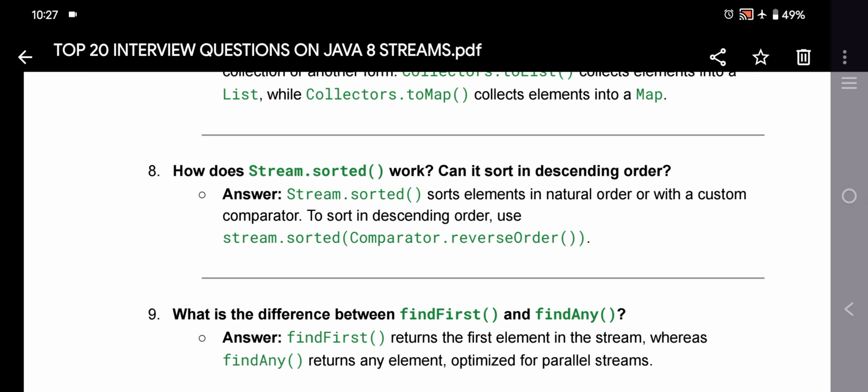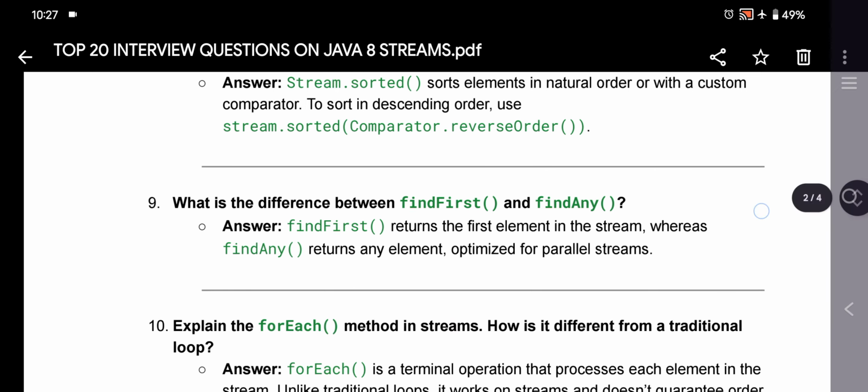How does the Stream.sorted method work? Can it sort in descending order? Stream.sorted method sorts elements in natural ordering or with a custom comparator. To sort in descending order, use stream.sorted of Comparator.reverseOrder.